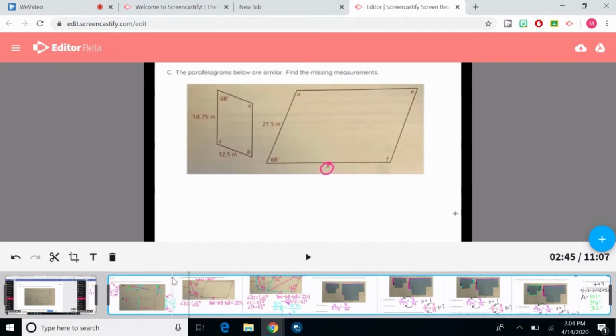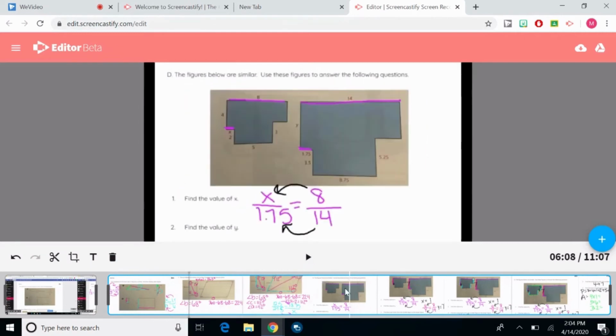If at any point in time you would like to listen to yours and watch it to make sure it sounds okay and you're not missing anything, you can press the play button. It'll play it through with your sound.